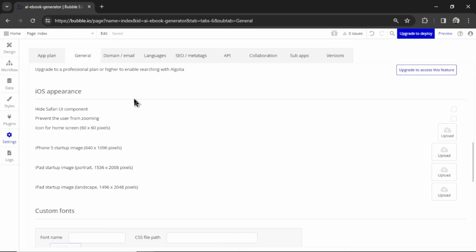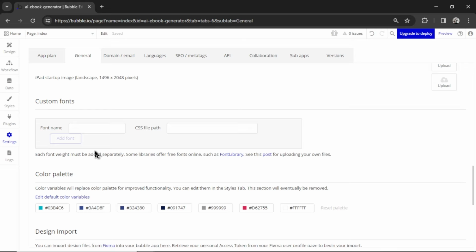iOS appearance is if you want to turn your Bubble app into a mobile app. Here you can update those icons. You can add in custom fonts if they're not in by default in the Bubble editor. I've done this before with some system fonts, but I learned this the hard way. Those fonts don't load properly on all browsers. So for the longest time, I had the ugliest Times New Roman font in my app for everyone that used a Mac. Just avoid this. Use the default Bubble fonts. You can find something you like.